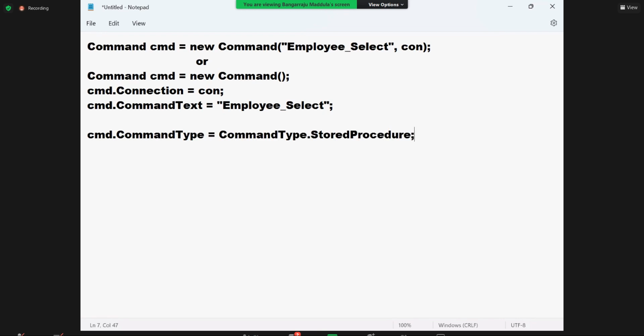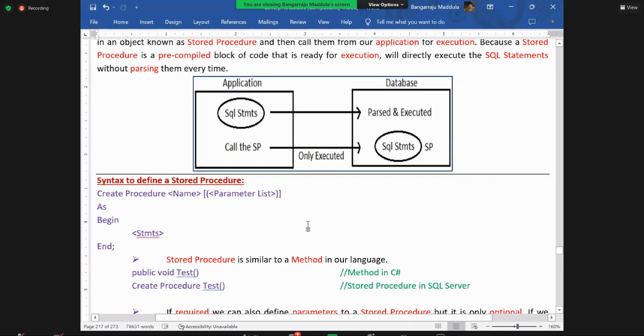Just like for a list box, for multi-selection, selection mode is a property. We select an option called multi-simple or multi-extended, whatever it is. Same way, what is the property name? Command type. And what is the value? Now the command is ready for calling a stored procedure. Are you clear with the first two steps?